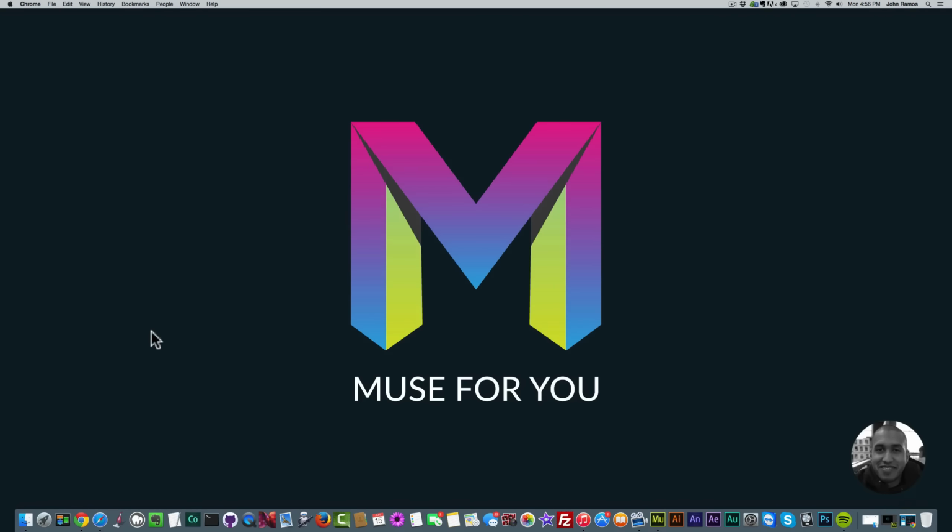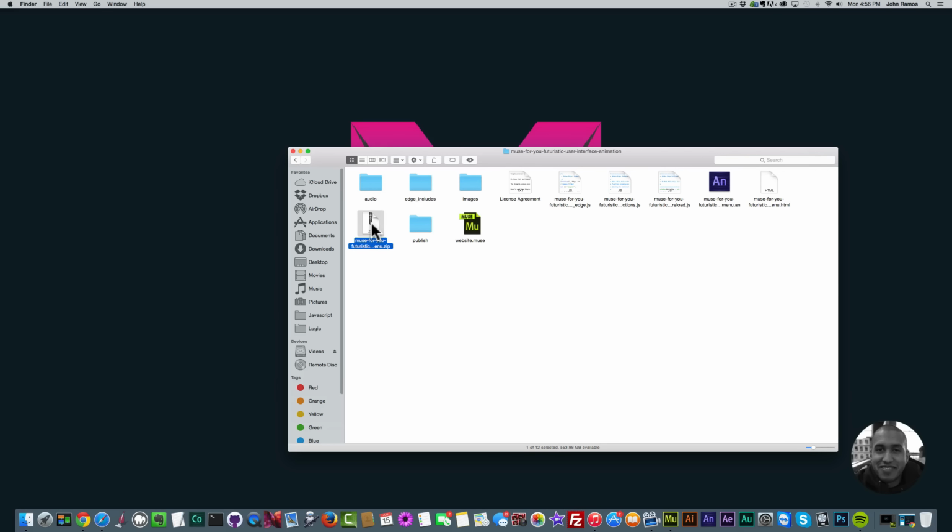So to extract it on a Mac, you simply double click, or if you're on Windows, you can right click and click on Extract All or Extract to Folder, and it'll place it in a folder called Muse For You Futuristic User Interface Animation dash menu. So I'm going to double click, and then we get this folder here, the folder from the zip file. I'm going to double click, and here we have a few different folders.